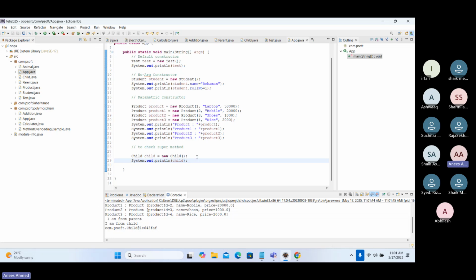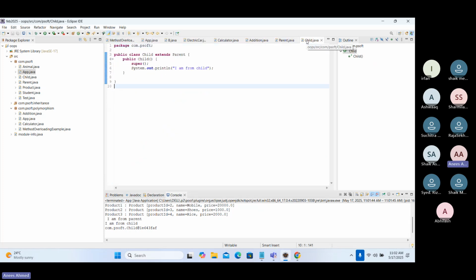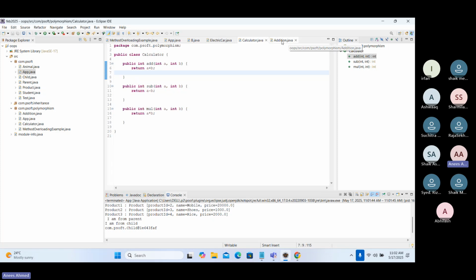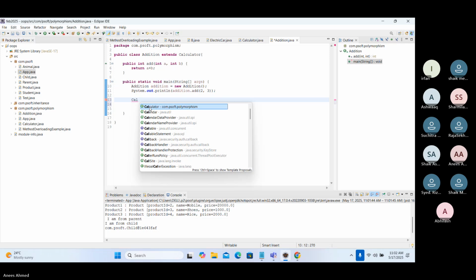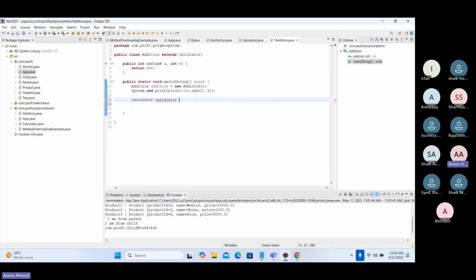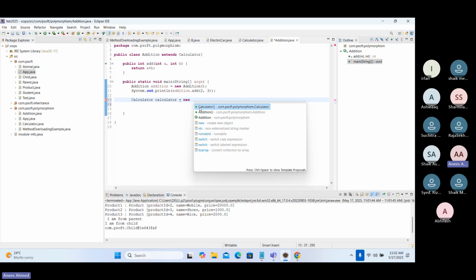I am from parent, I am from child. So how are we calling parent class methods or the parent class constructor? Just now I gave a hint by using one keyword, along with the dot operator. If I want to access the parent class method, this is Addition, and the parent class is Calculator. Calculator equals new Calculator, this is object creation.